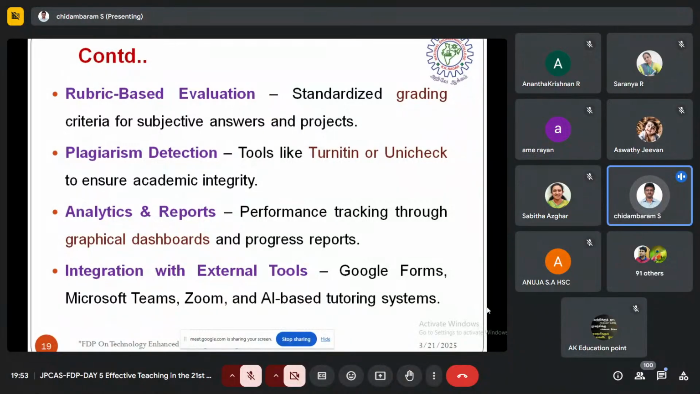Then plagiarism detection software like Turnitin or Unicheck, in order to ensure academic integrity, so that the students have not been involved in any kind of plagiarism activities. So that is also very much important.